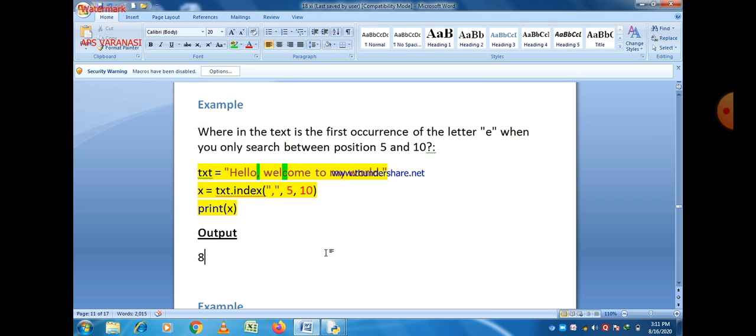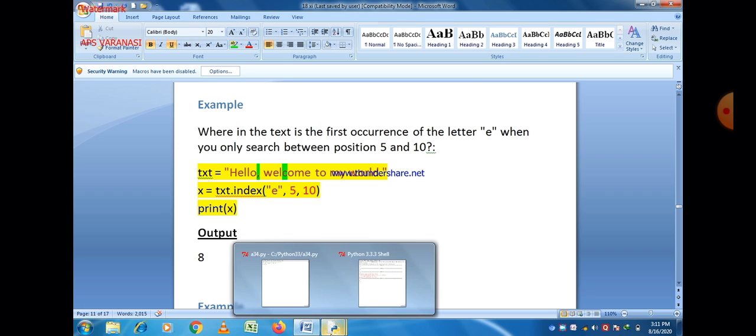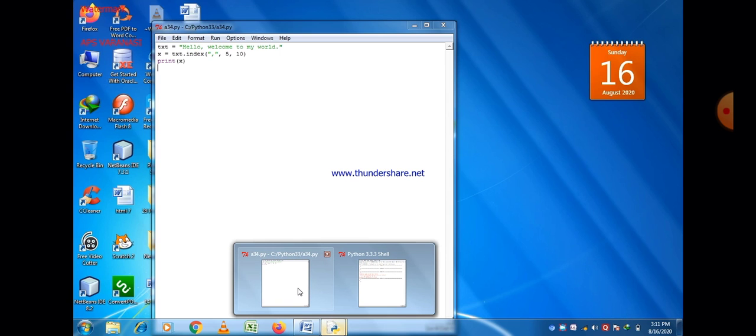Now I think the concept is very much clear to all of you, how to find out the index position of a particular character or a substring in a string. Always remember that the start value is included in this case but the end value is excluded. So that is the concept of finding the index position with the start and end value.